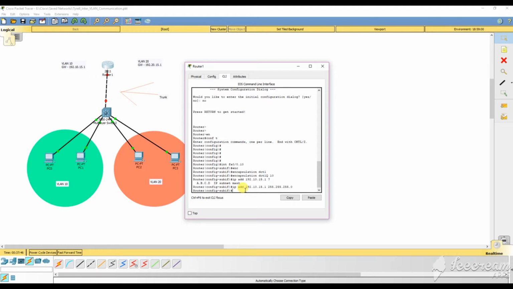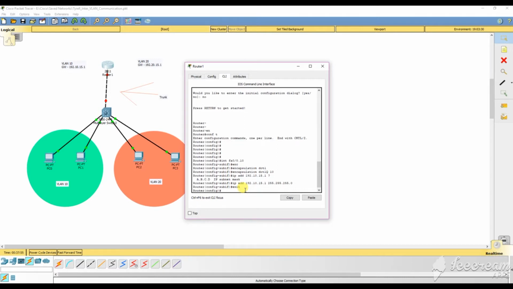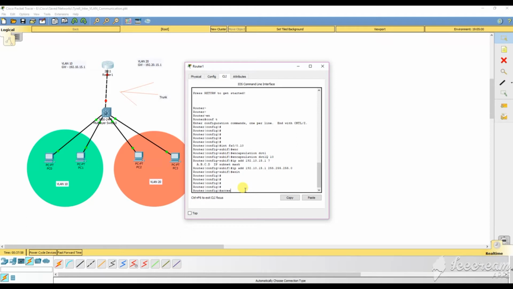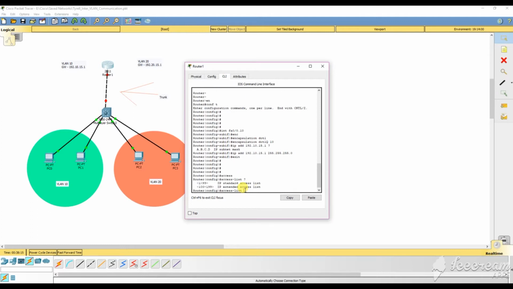Let's exit, because I have to make the access list first in order to do what I was gonna do next. Access list, and then we're gonna make 100. You got the standard, which is 1 through 99, and then you got the extended access list. So we're gonna go with an extended access list. Extended is always cool.